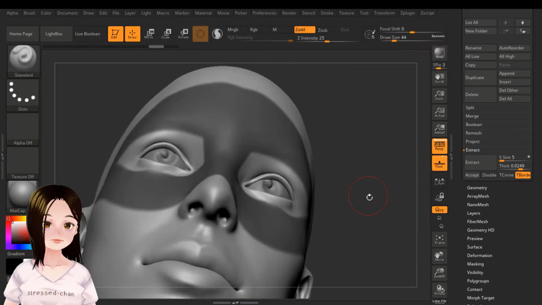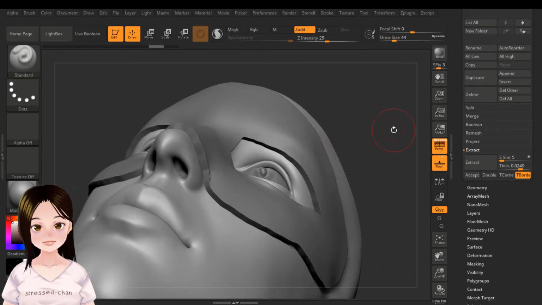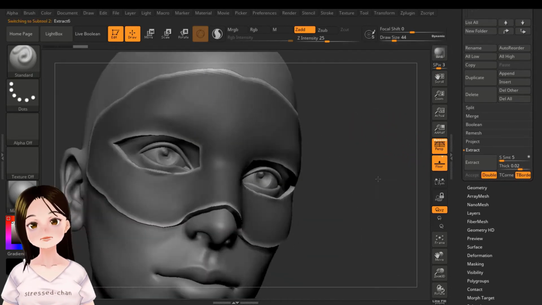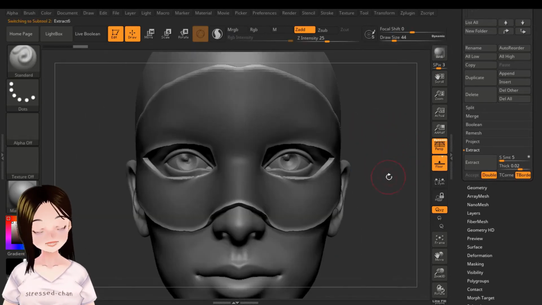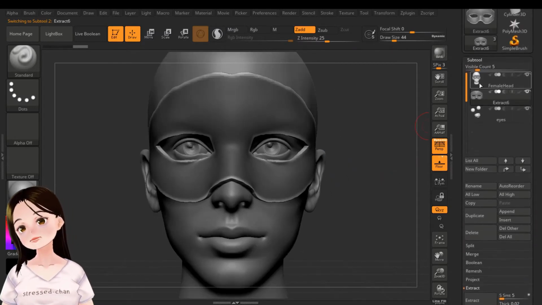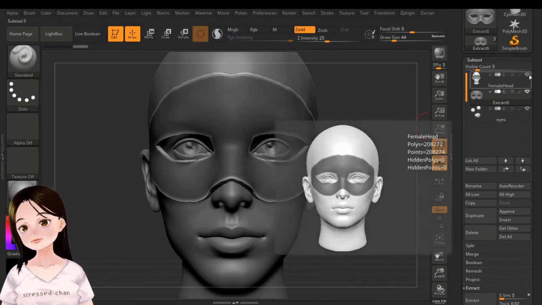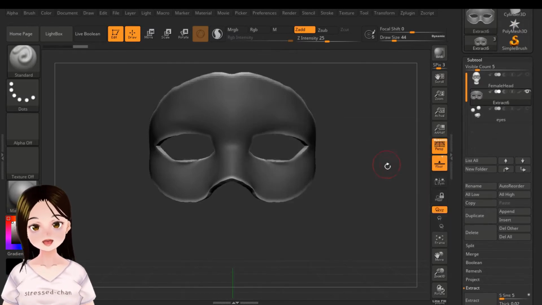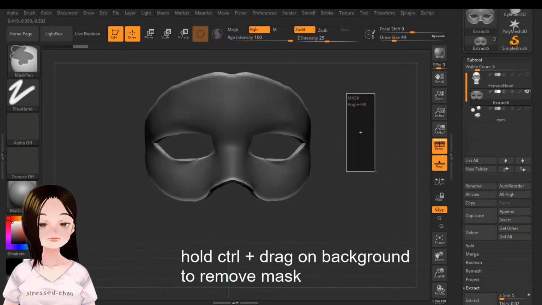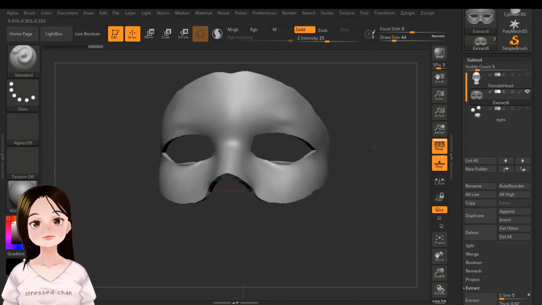Alright, so after playing with the settings, say you're happy with this kind of extraction, just hit Accept. And there is your extraction. Ta-da! And if you go over here in the Subtool, you're gonna see that it created another subtool for your mask. So you can close this one if you don't need it. And if you want to get rid of the mask, again, just hold Control and drag on the background to remove the mask. So now we have this.